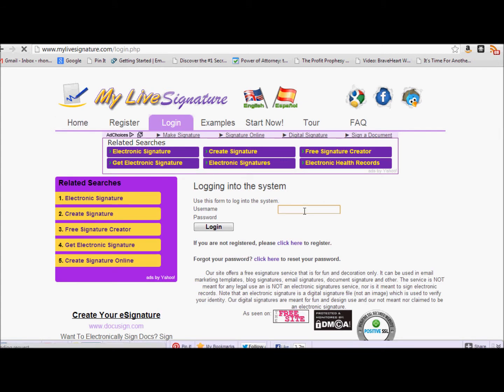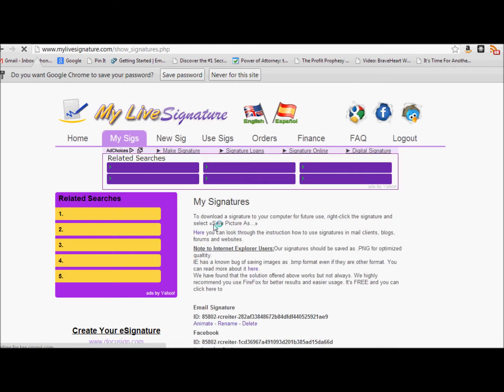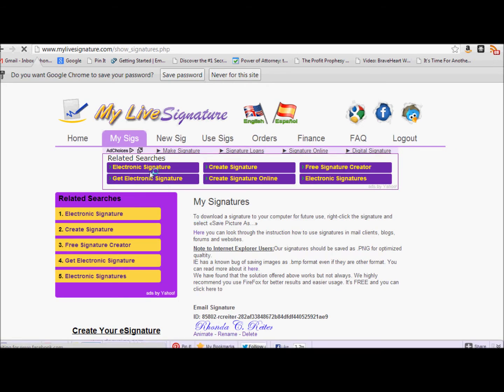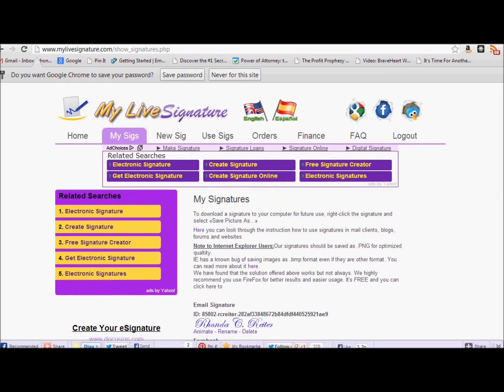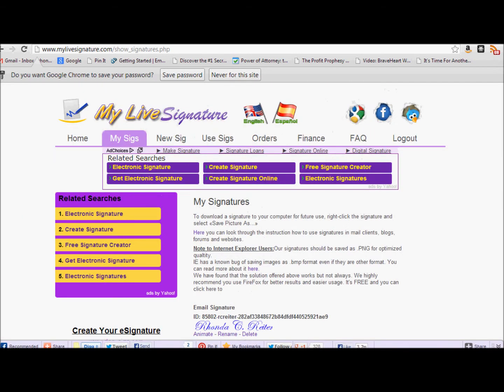And with my username and password. So they've added a lot of links you can go to. These will just take you somewhere else. I'm just going to do a basic signature. There's a lot of little things you can play around with.